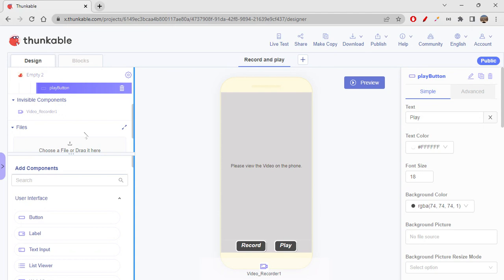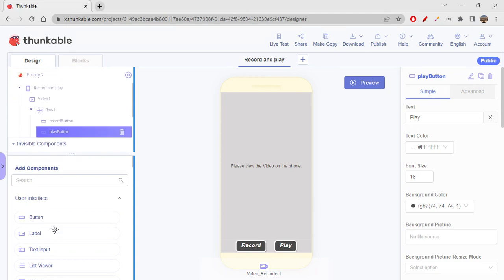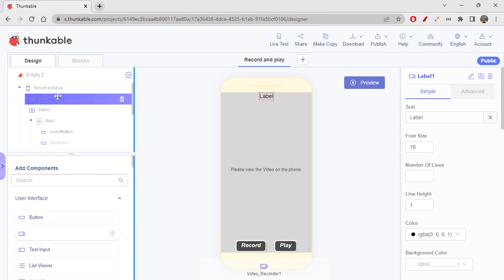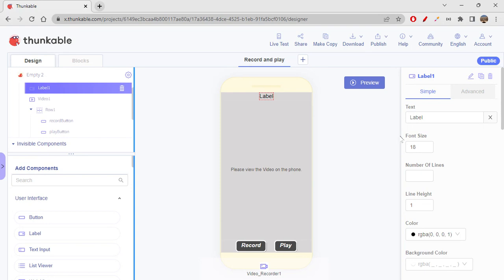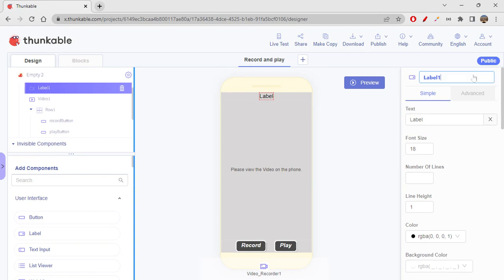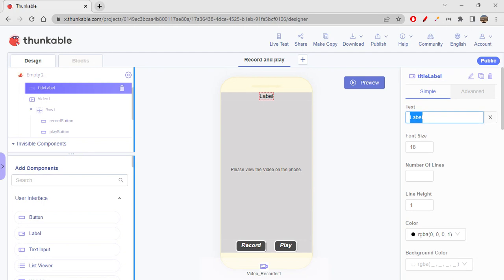If you still want to give a title, let's just give a title because that looks more appealing to the user, right? So I'm just placing a label over here. And this label will be a title label. So I'm just renaming it as title label. Title will be record and play. So you can change the size to 30.